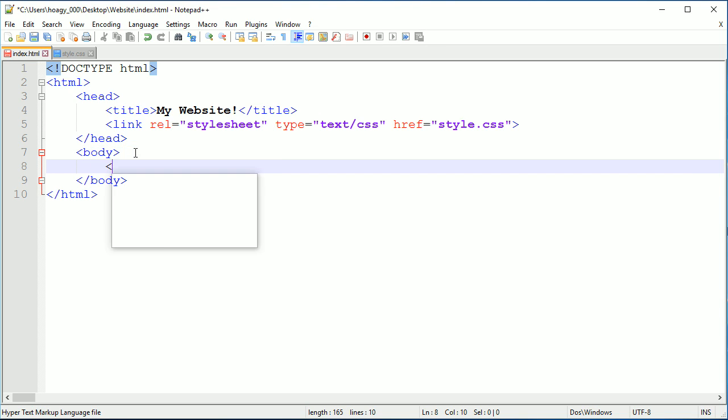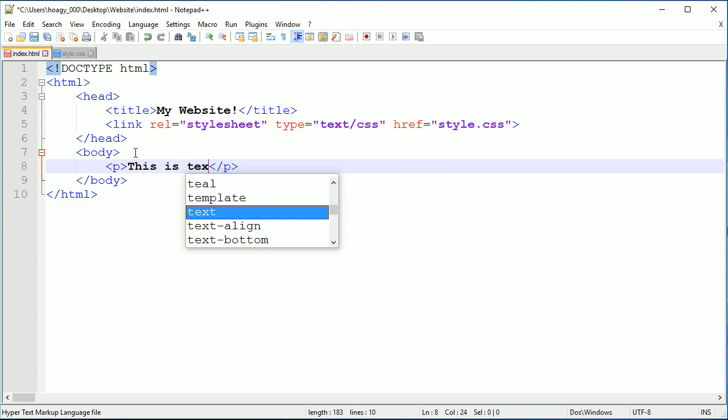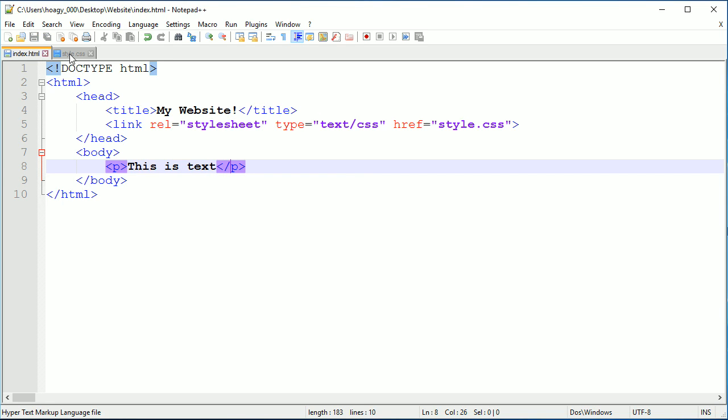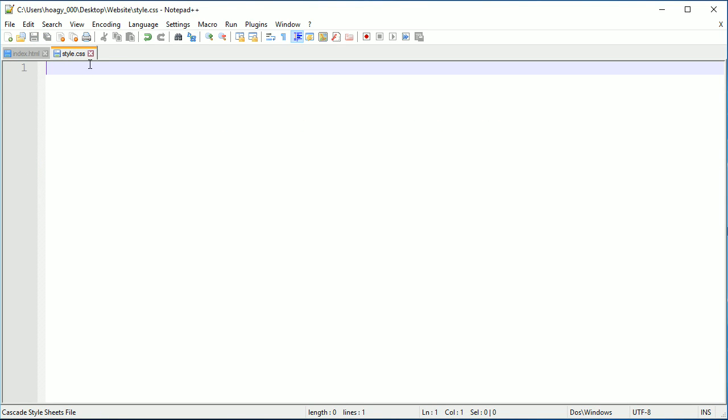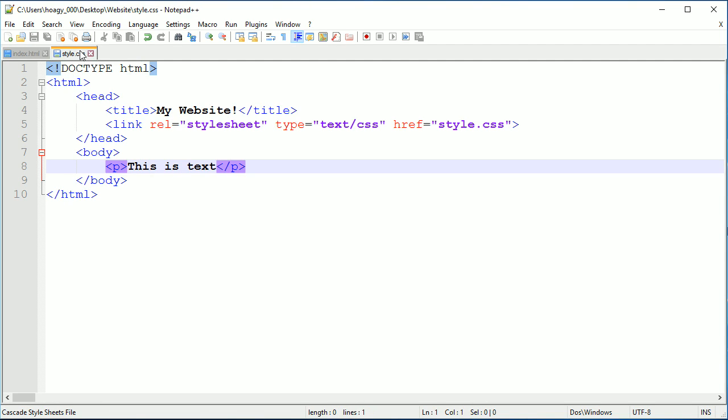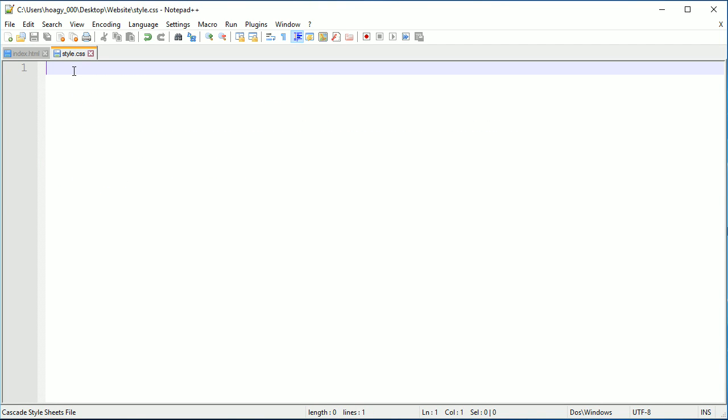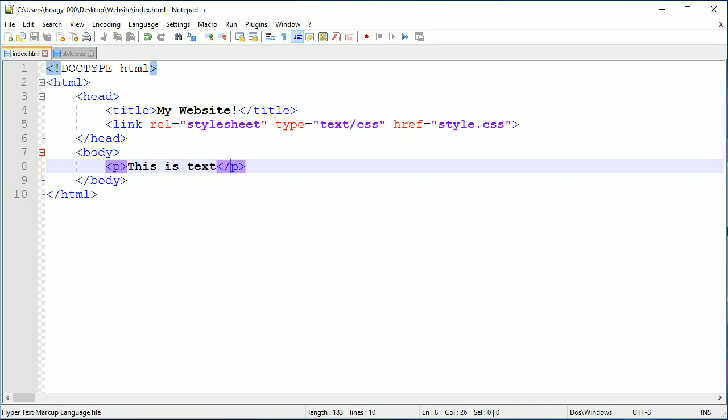So I just have my normal website right here. I'm going to really quickly put in a p tag, and inside this I'm just going to say this is text. So now we have our p tag inside of our body. Now I'm going to go over, and I'm using an external style sheet, but you can also use internal by just making the style tags, or if you really wanted to, you could do inline style, but I'm not going to be doing that at all.